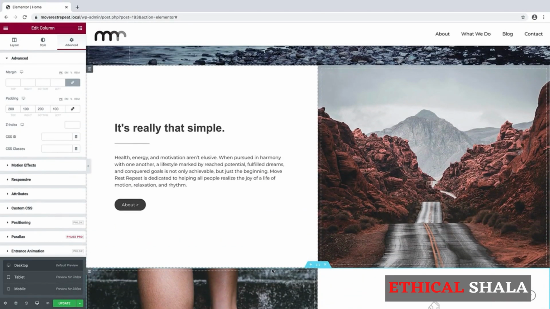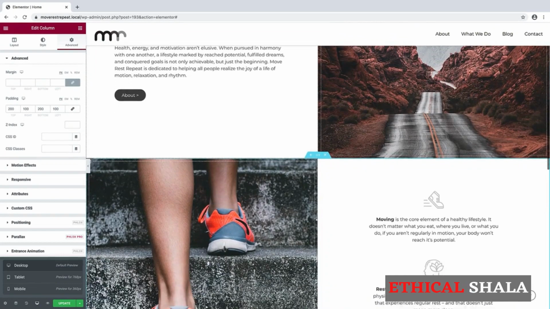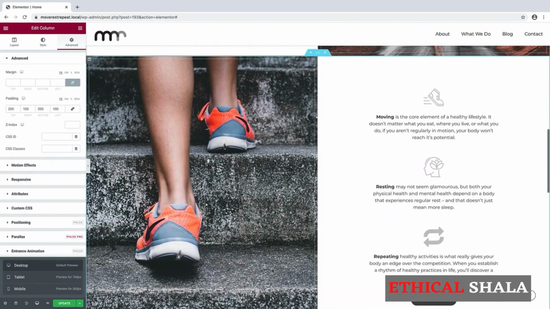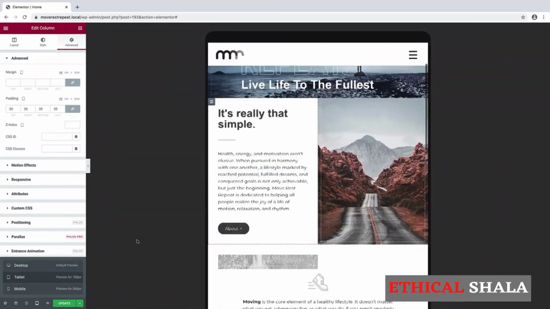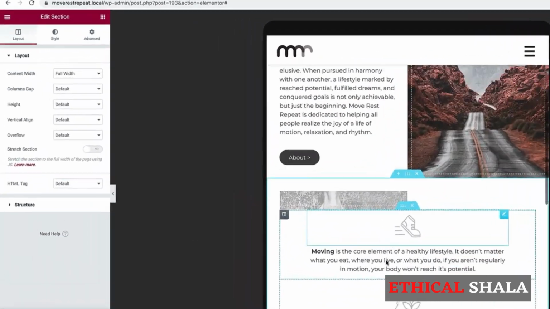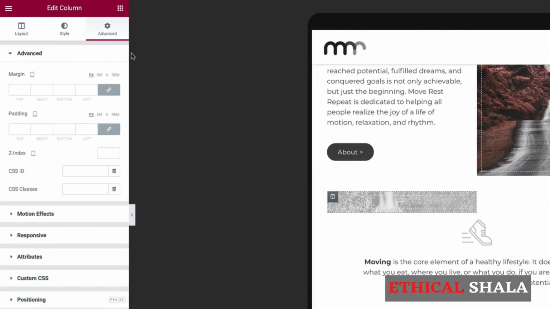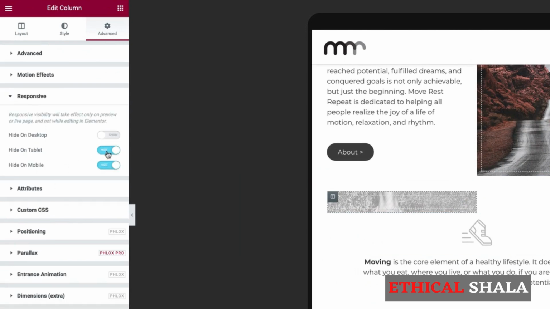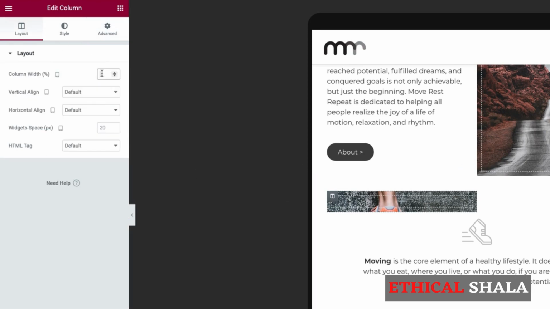All right, looking good. Let's keep moving on with section 2 here with our custom icons. Let's go to tablet and see what it looks like. All right, let's unhide this column by coming to responsive and unhide that on tablet. Let's double check the width of this. Under layout, we'll make it 50%.